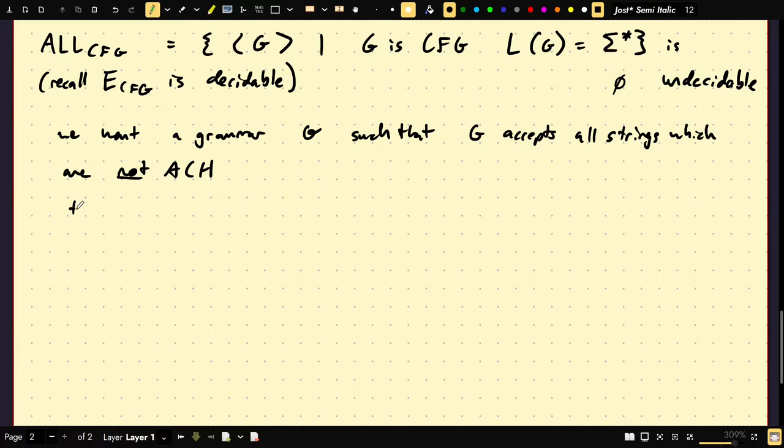So the first trick is we're going to take the complement of our language, and we're going to prove that's context-free instead of the language itself. We're not going to prove that the set of accepting computation histories is context-free. We're going to prove that its complement is context-free. The second trick is that if you take two configurations like this, well, C_i is almost equal to C_(i+1).